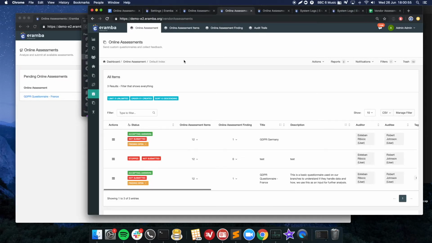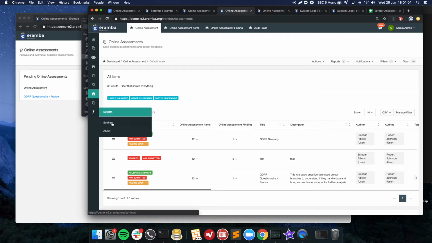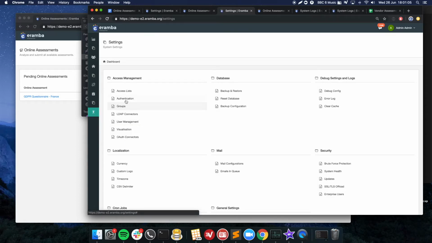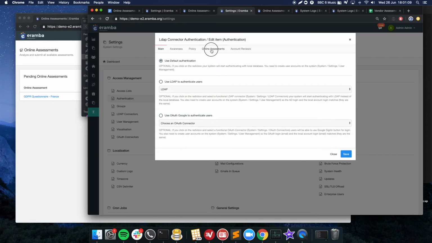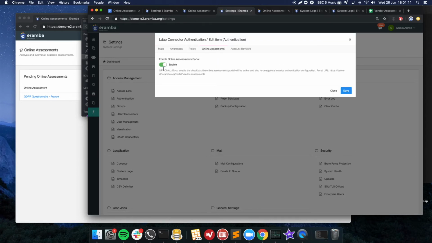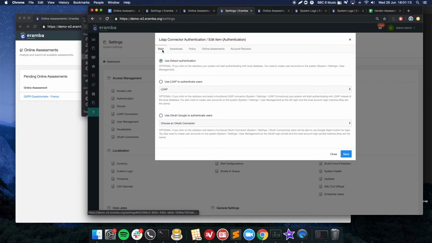Before you can actually create an online assessment, you will need to enable the portal and create user accounts. All that is basically done here under settings. You will come here, go to the authentication and online assessments, and make sure that this is enabled. Remember that when this is enabled, the authentication applied on the portal will be the one defined here on the main. So it's going to be local accounts or LDAP or OAuth.